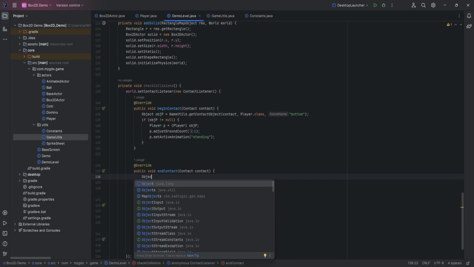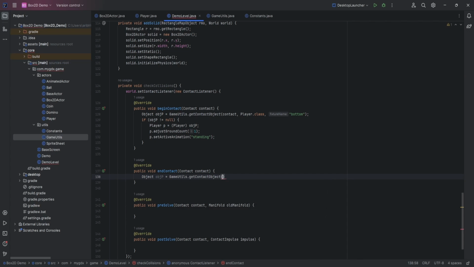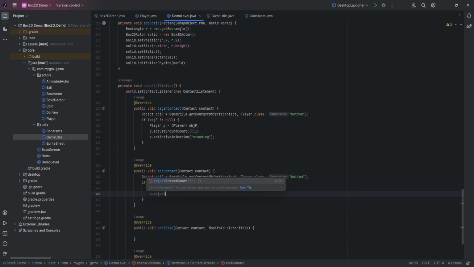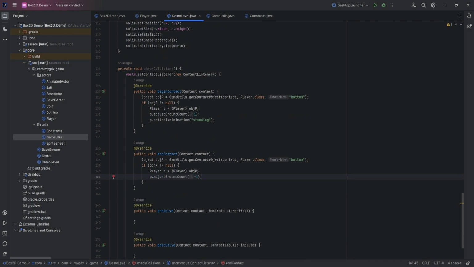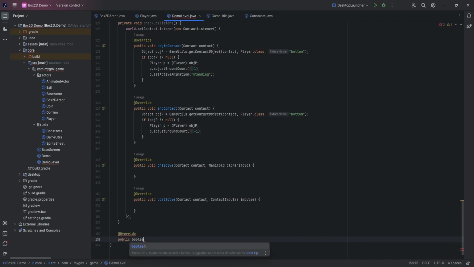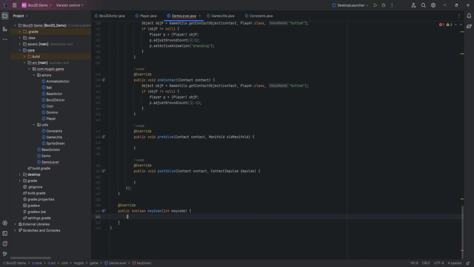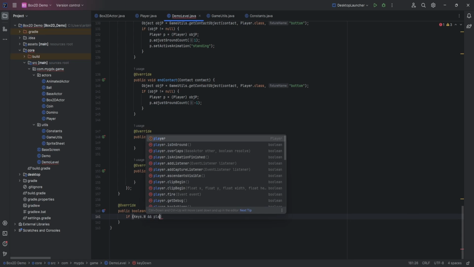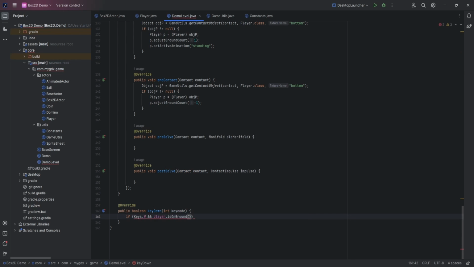Then in our endContact method, we're basically going to do the exact same thing, except we're going to adjust our ground count by -1 to show that it's not on a platform anymore. Then over here, we're going to override the keyDown method from the InputProcessor. We're going to check if the W key is pressed and the player is on the ground. And if these two conditions are true, we want to be able to jump.